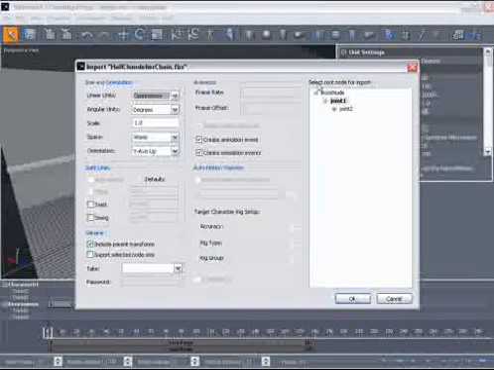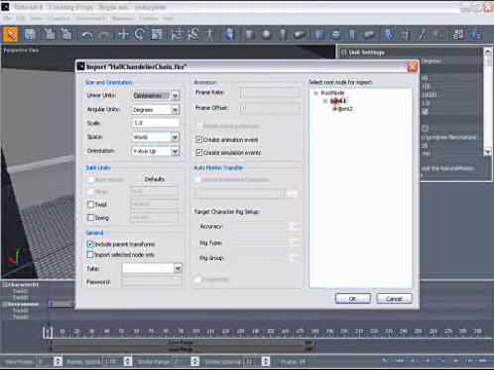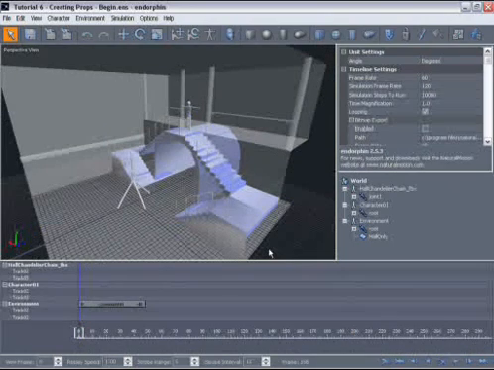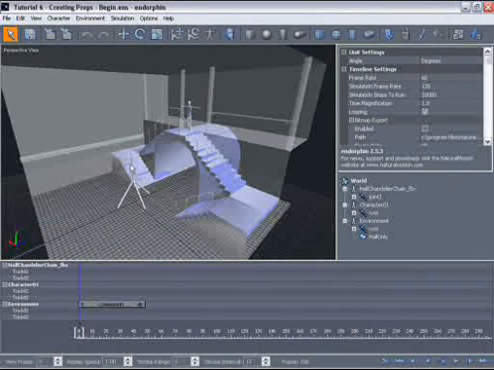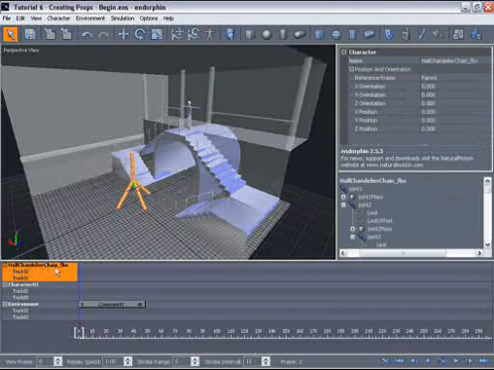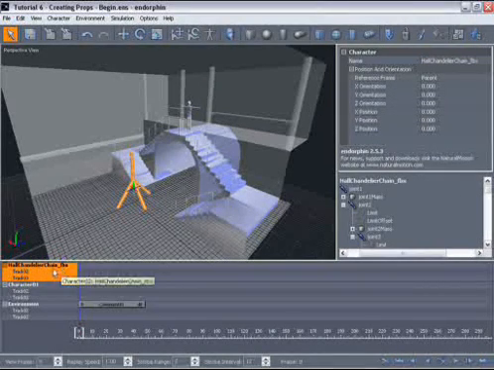And in the import dialog under the select root node for import section, make sure you have joint 1 selected. And then under the animation section, uncheck create animation event. We don't want to be creating any animation events when we import this FPX. We also want to uncheck create simulation events because again we don't want to be creating any simulation events as we import this FPX. And now click OK. And you can see there in the viewport the chandelier chain FPX has been imported, and then down here on the timeline the Hall Chandelier Chain FPX has its own character track.